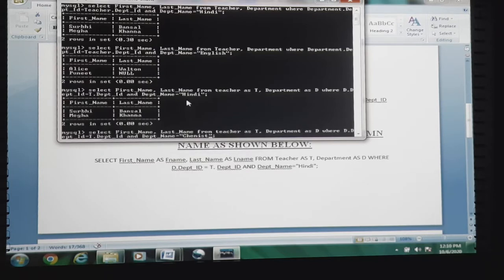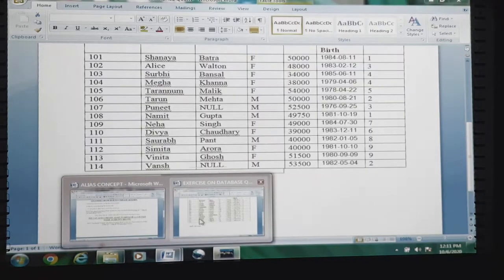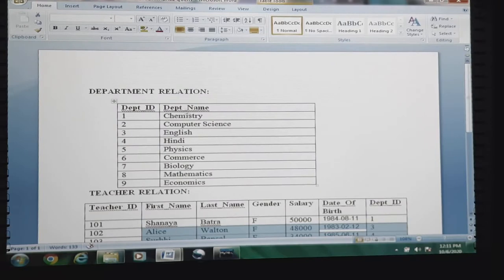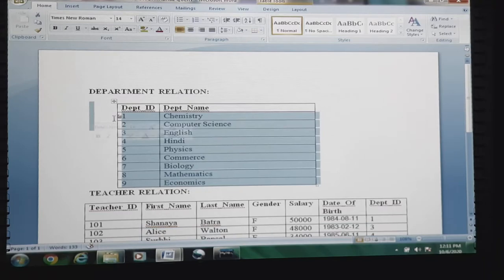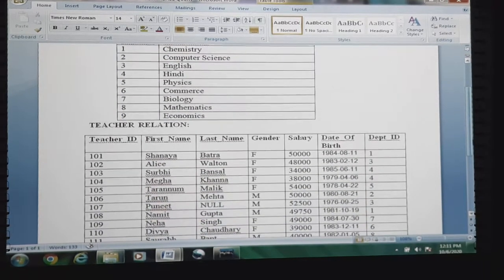So like this, you may go ahead and perform all those set of queries. This is just an example. Under the chemistry department ID, D dot department ID, T dot department ID, and department name chemistry. First of all, we will check our department relation first. Under chemistry, the department ID has been set as 1. Now move to the next relation, that is the teacher relation. Under the teacher relation, first of all, we will move to the department ID column, that is the last column.